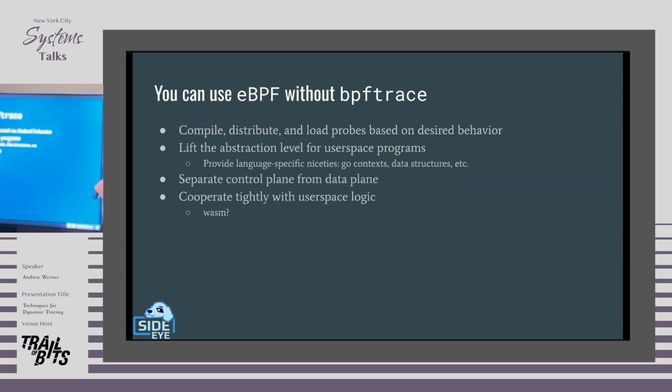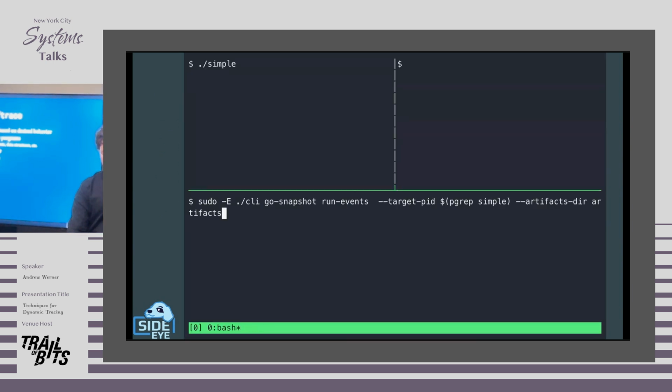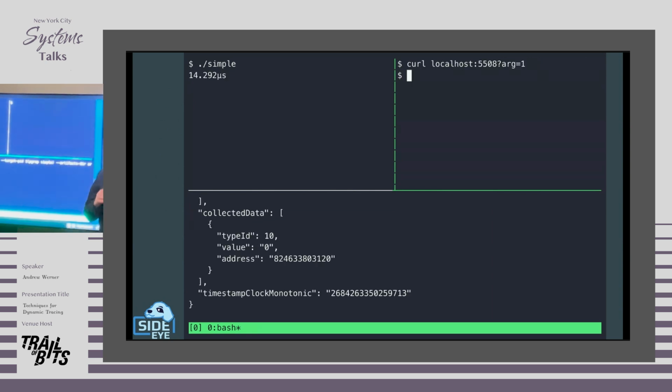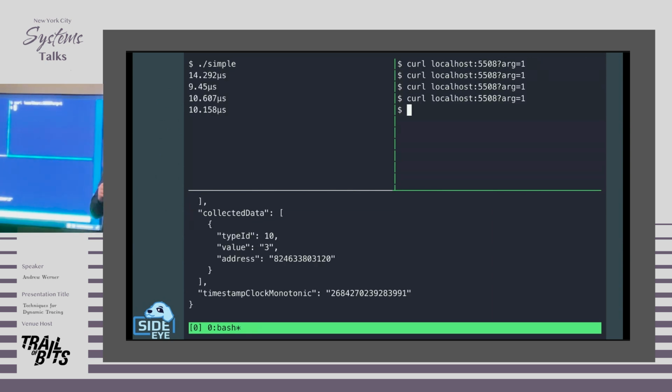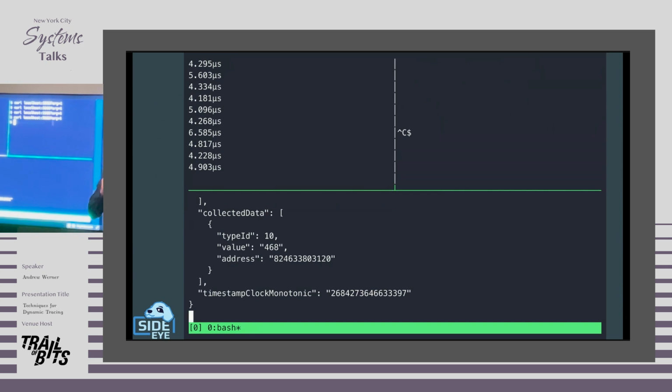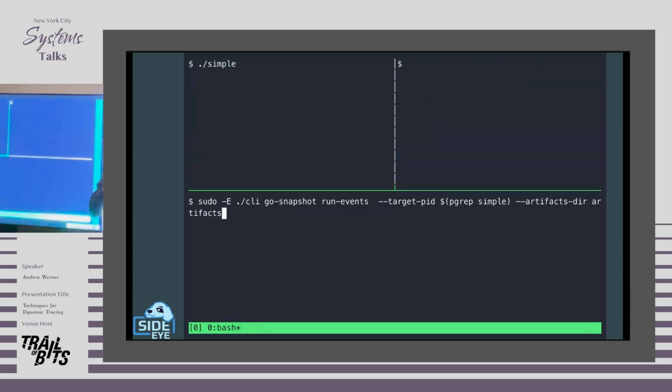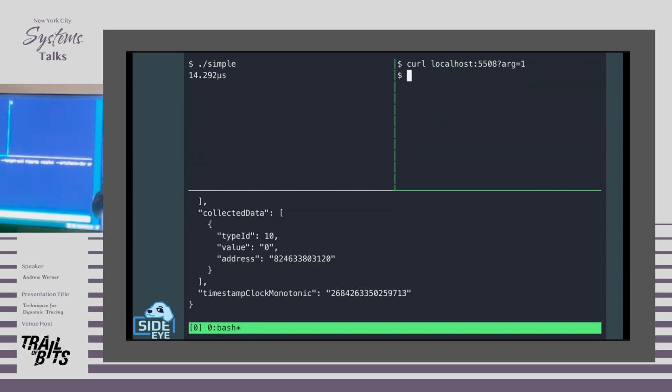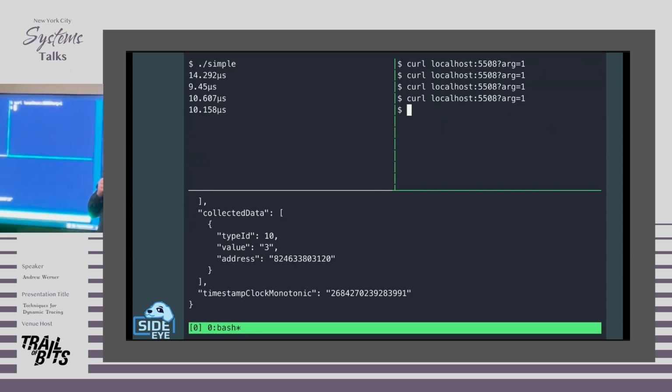You can also use eBPF without bpftrace, right? eBPF is just a low-level technology, and so I'll just briefly demonstrate a low-level component of a system we built that can extract the data for our request. So here we have some output of a probe that is not using bpftrace at all. It's using a completely separate system that is compiling eBPF externally and then distributing it and reading the value of our counter.